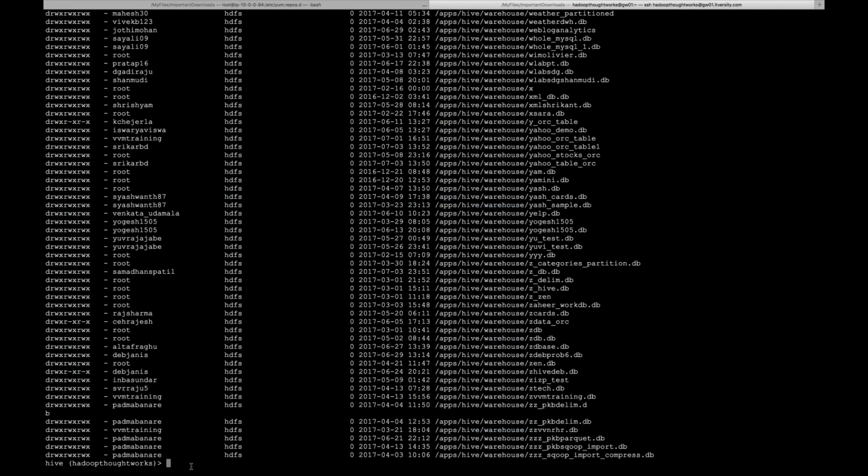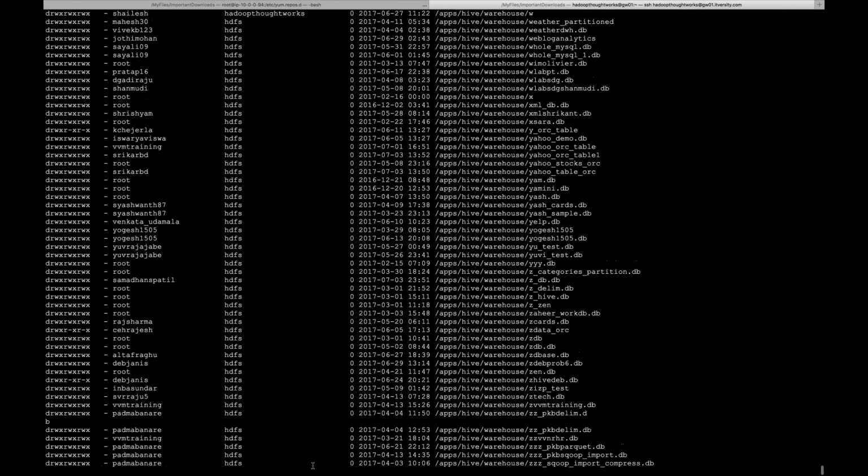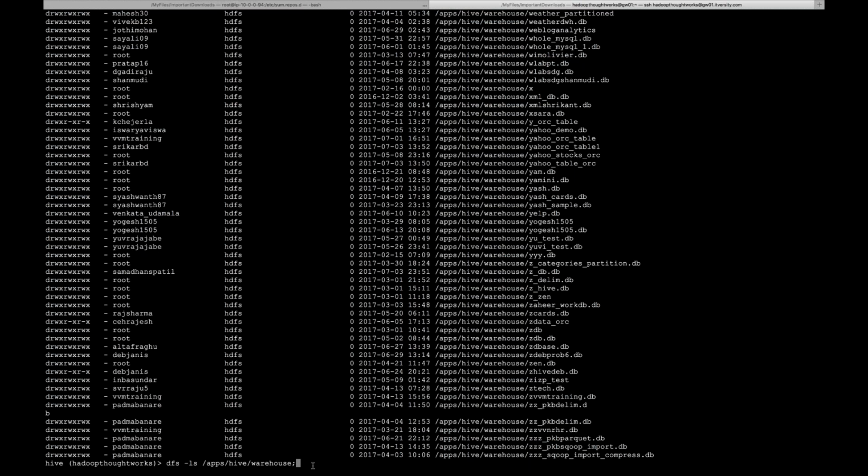Now, one thing you need to understand, guys, please observe. .db means it is a database. This is a database, which means for everyone who started working on Hive, if you create a table, this is where it comes and sits. If you create a database, this is where it comes and sits. You should also find Hadoop ThoughtWorks, right? Let me show you that.